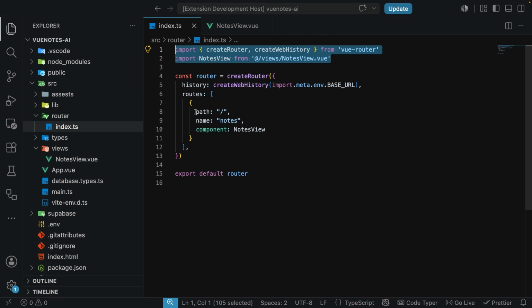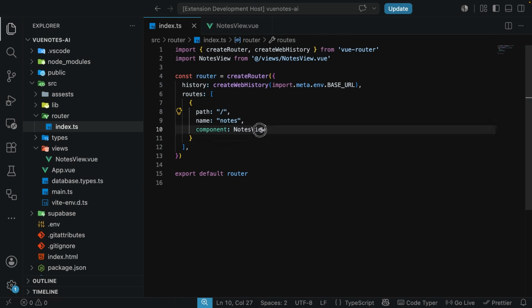So that means whenever users come to the root page of our application, we are going to render this notes view, and this name here is going to be unique to this notes view. So it has to be a unique name.